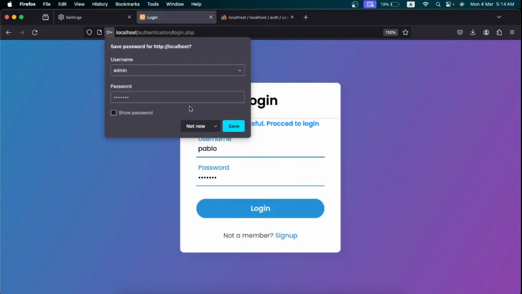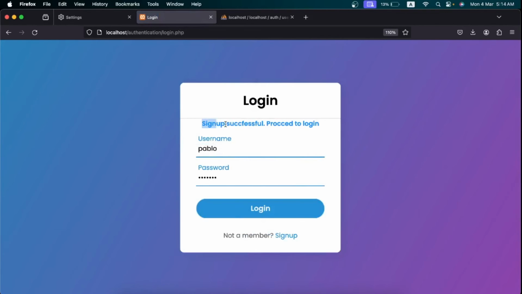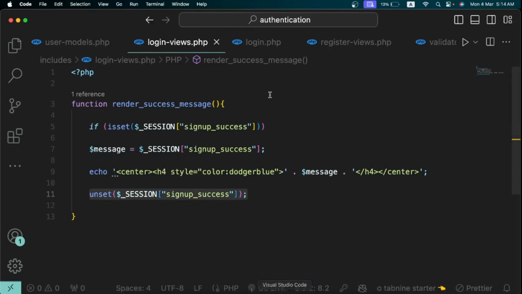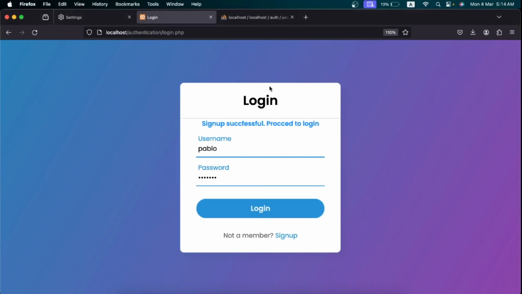Once I hit register, you'll notice that we now have a sign up success message getting displayed. It says sign up successful, proceed to login. Now we know that our messaging system is working perfectly, and anytime a user signs up and makes a mistake, the errors are getting displayed. And if the user signs up successfully, they get redirected to the login page and the message gets displayed properly.